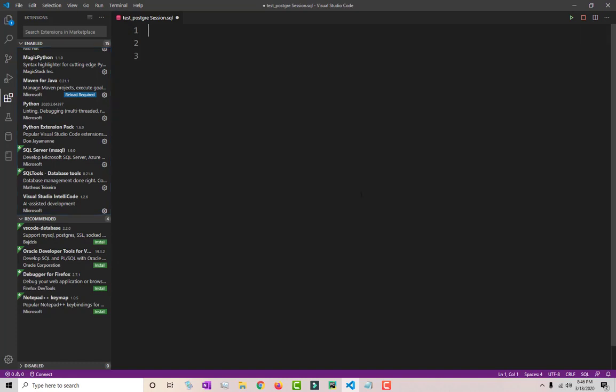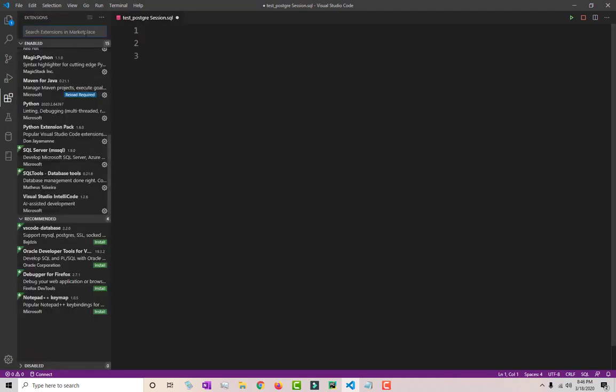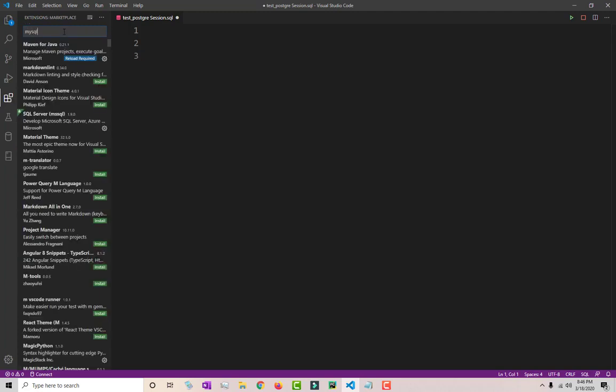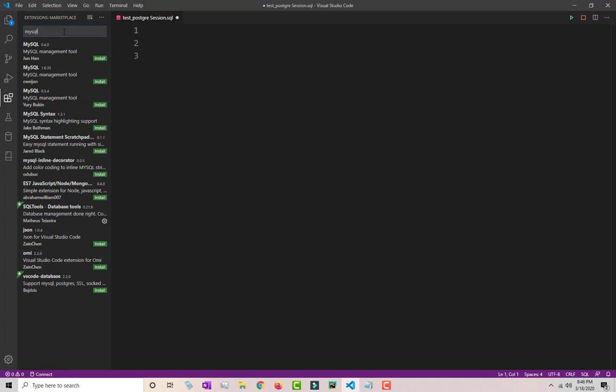This one's going to be on how to connect your PostgreSQL databases on Visual Studio Code, but this will also work for any other kind of database that you have available. So the only thing you need to do is go to extensions. Over here you can search for MySQL or Postgres. You can type both of them, it doesn't matter.